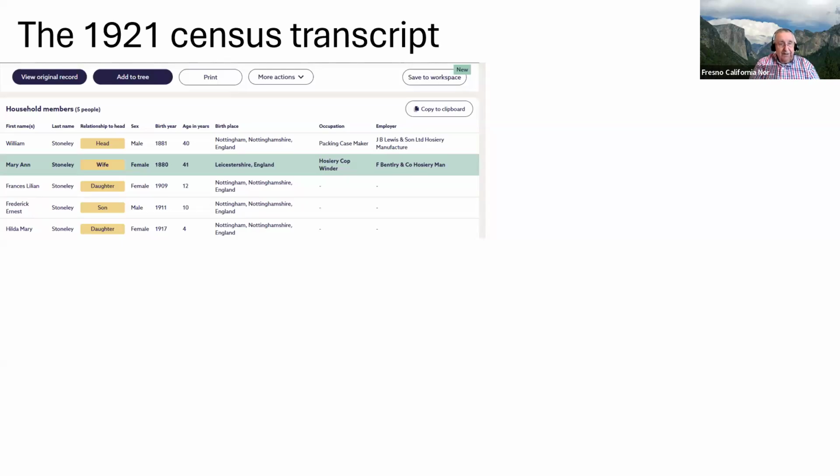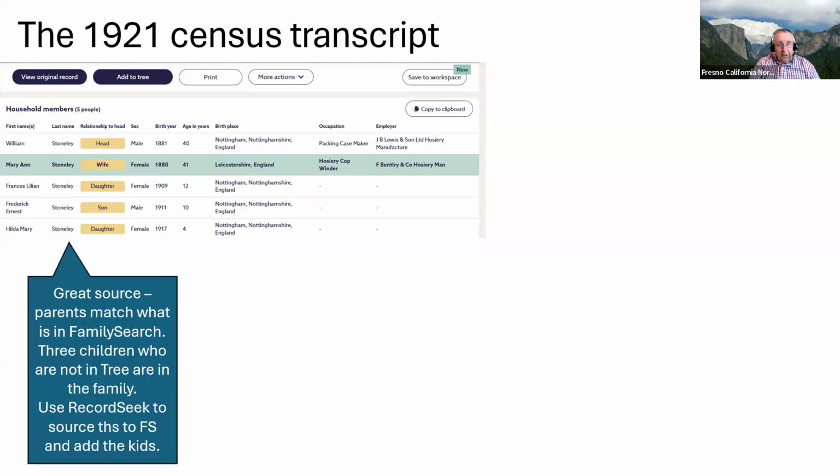And sure enough, this is the family. It's William and Mary Ann, and it shows us 3 children, born in 1909, 1911, and 1917. And so I wanted to follow up on this family, and so I started doing some searching.